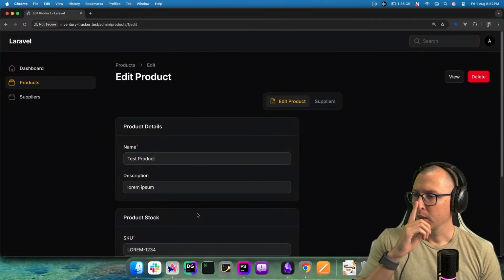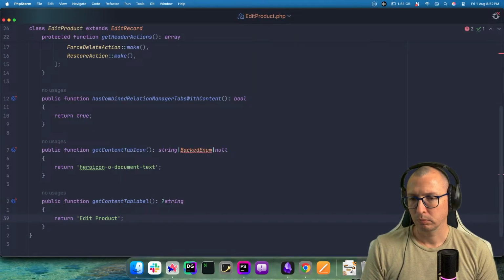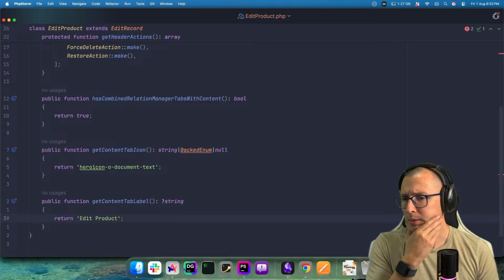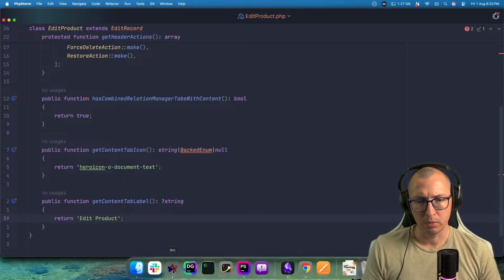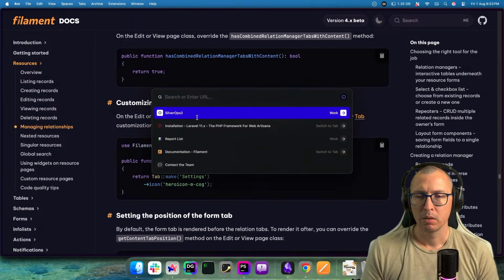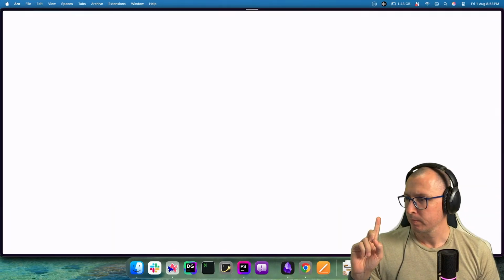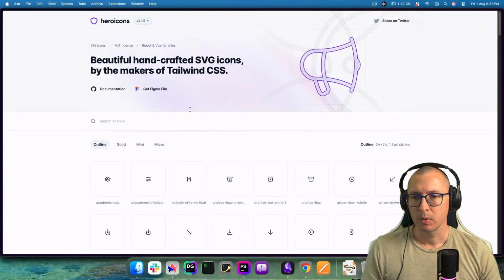All right. Let's change the icon. This is using Heroicons. Let me look for a good icon that symbolizes a product. Flashbang warning. Told you.